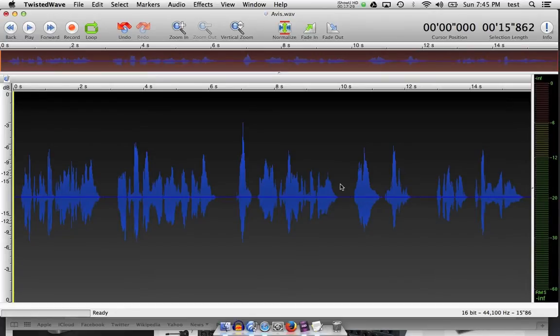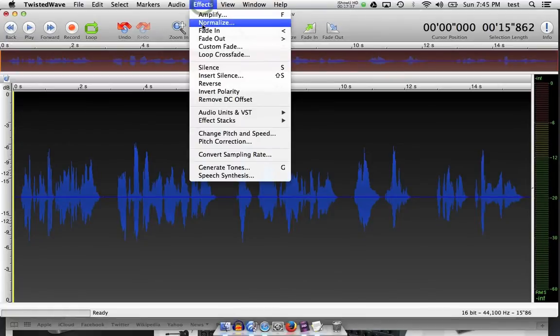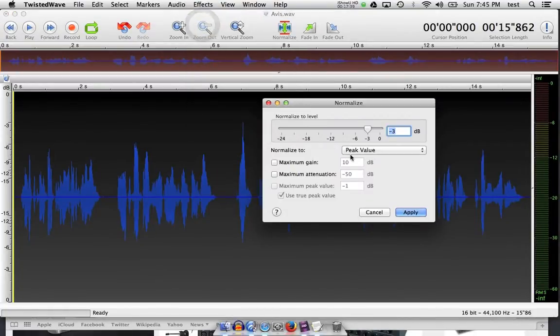So now that we've talked about normalization and this global process, and really quick, you can hit normalize here with the normalize button, and it also shows up in effects as normalize. Same thing. That's peak normalization. Let's go on to talk about RMS.